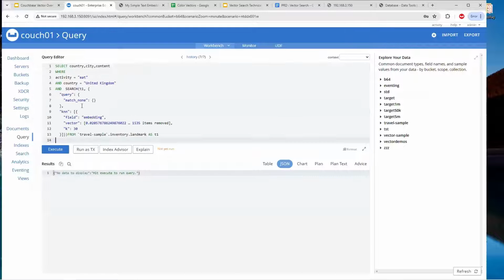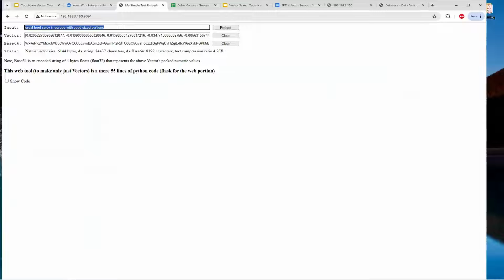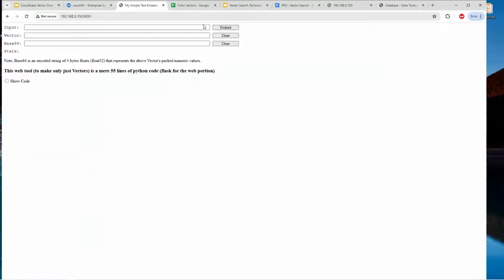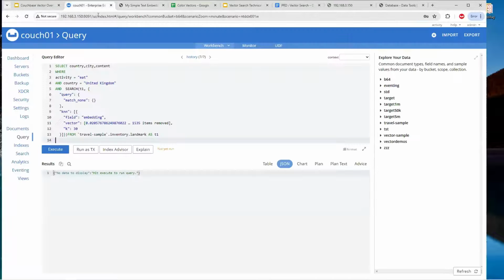So we start off with this. Now I need an embedding, because this isn't a real vector. So what I want is great spicy food in Europe with good sized portions. Now I'm going to go ahead and make a big vector, paste that in, copy this vector, and we'll go back here and paste this in.